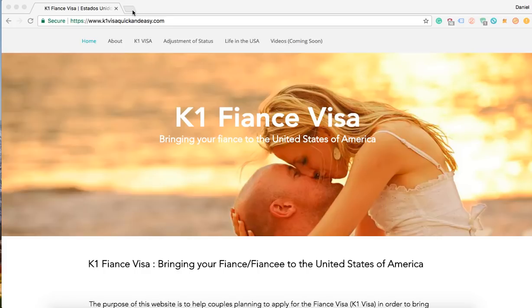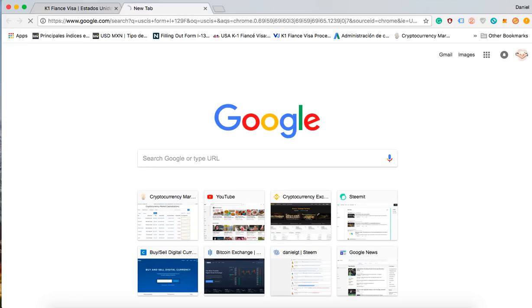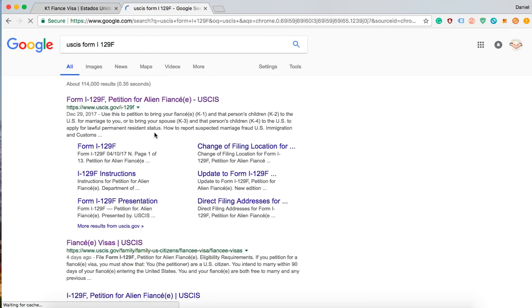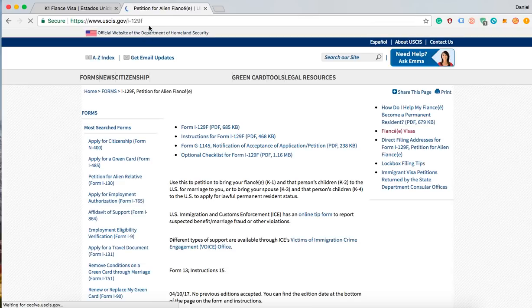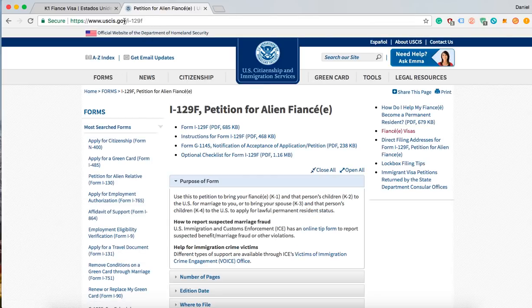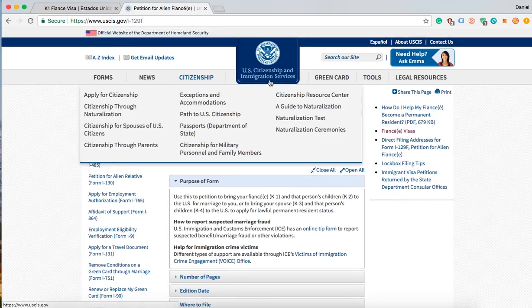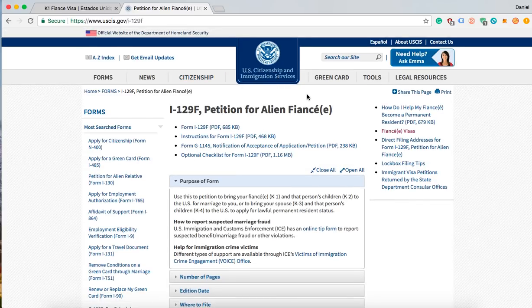So the first thing you need to do is go to the USCIS website and look for the Form I-129F. Make sure the link that shows up on your browser is this one, because this link comes from the United States Citizenship and Immigration Services, and many of the links out there on blogs or different websites have outdated forms, so make sure to click on this link and on this form.